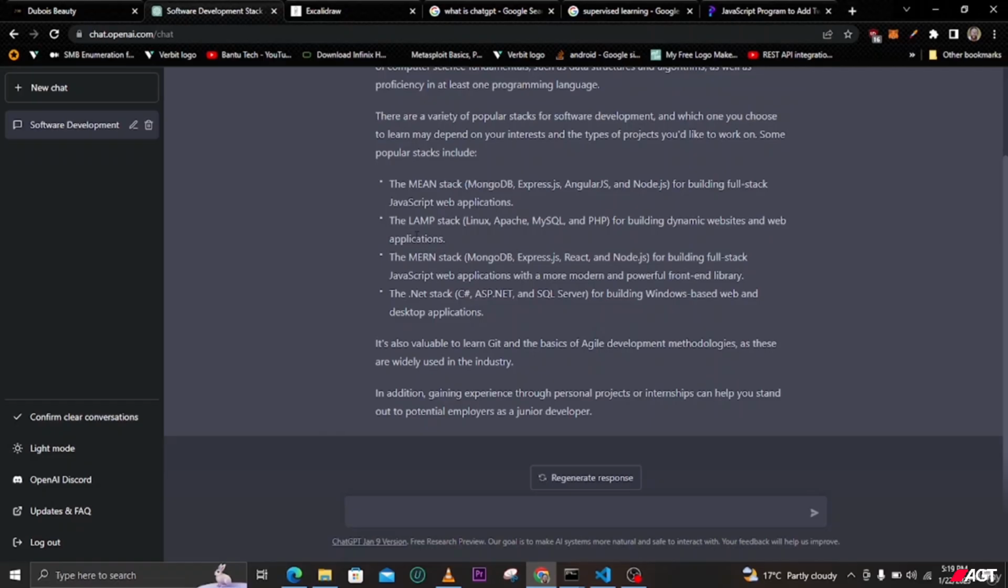Some popular stacks include the MEAN stack, that is MongoDB, Express.js, AngularJS, and Node.js for building full-stack JavaScript web applications. The other one is the LAMP stack, for Linux, Apache, MySQL, and PHP, for building dynamic websites and web applications. The other stack is the MERN, for MongoDB, Express, React, and Node.js, for building full-stack JavaScript web applications with a more modern and powerful front-end library. The .NET stack, for C#, ASP.NET, and SQL Server, for building Windows-based web and desktop applications.